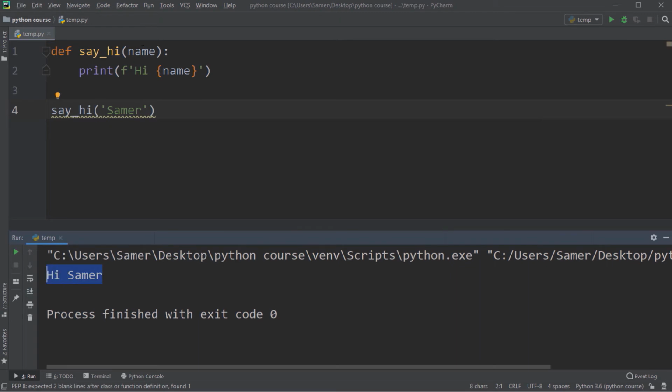So now my function takes a parameter name, and when I use this function, I give this parameter the value Samir. Samir in this case is an argument, name is a parameter. The function can take any number of arguments you want to pass. So for example, let's say I want to pass the title with the name. So I want to say hi, for example, Mr. Samir or Dr. Samir or engineer, etc.